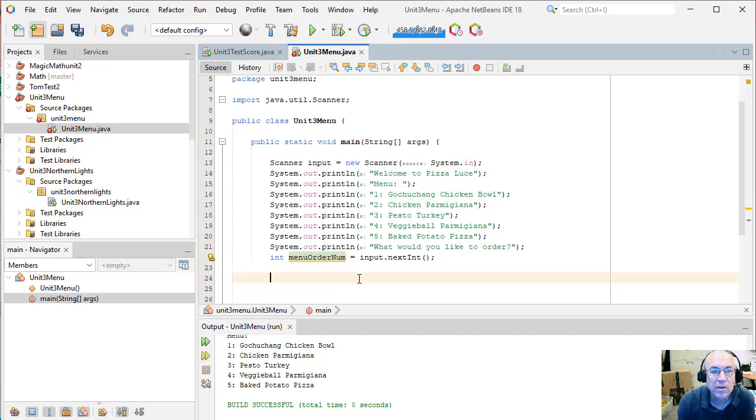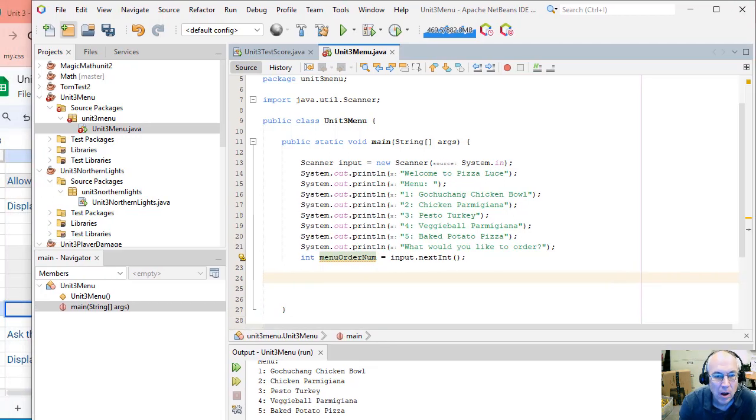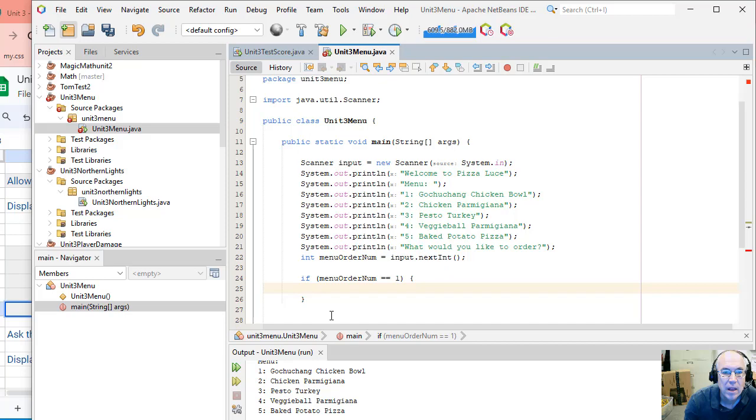Now, based on their order, we want to tell them what they ordered here. So I'm going to say, if they entered a 1, I'm going to say, okay, your chicken bowl will be right up. So I'm going to say if menu order number is equivalent to 1, do my double equals.